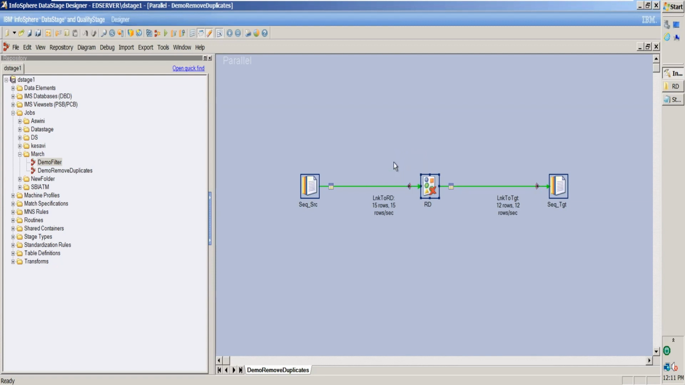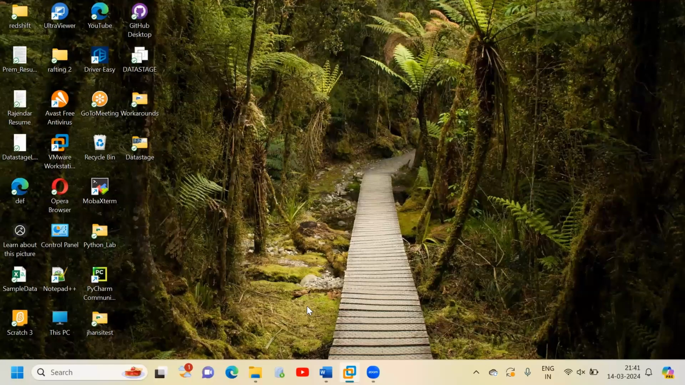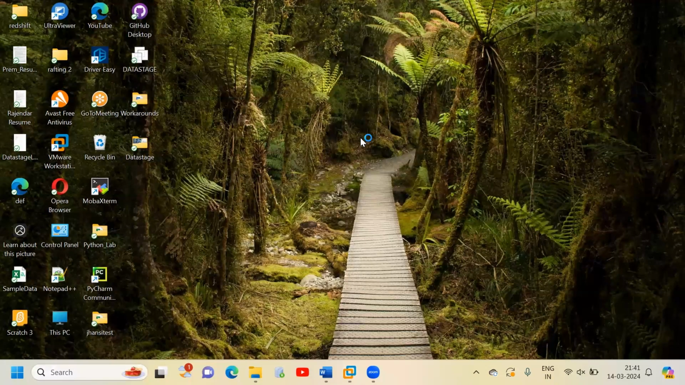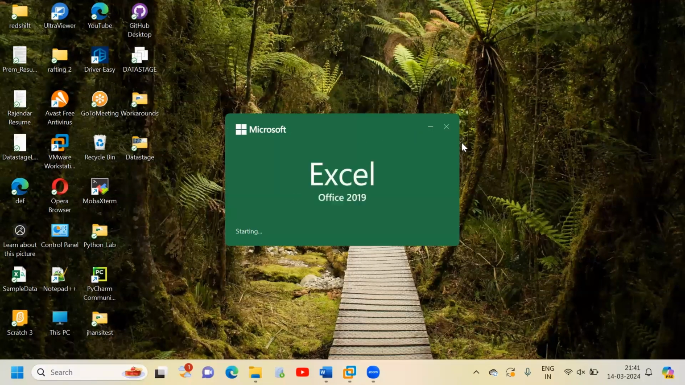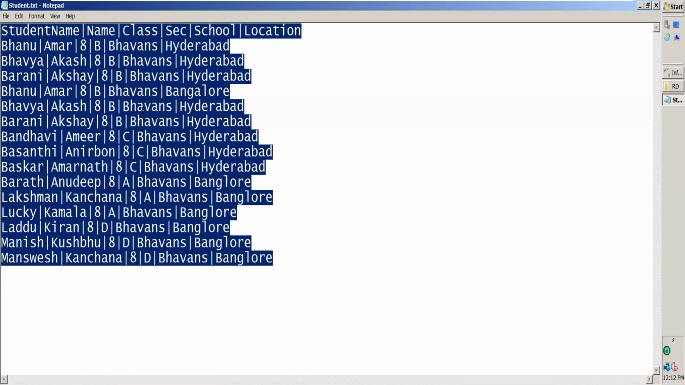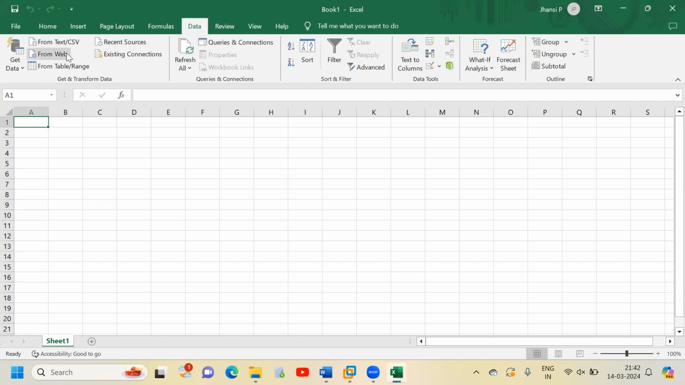The primary thing that we need to take care of is to sort the data before removing the duplicates. Yes, let me make you understand that as well. Not here. Let me show the data through Excel. I'm copying the same data into Excel so that it will be a little easier to understand.